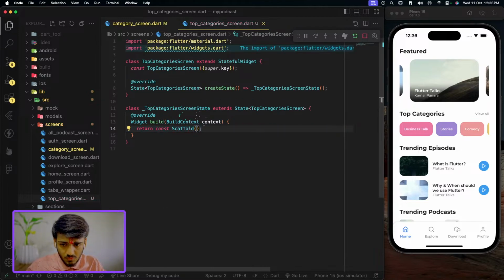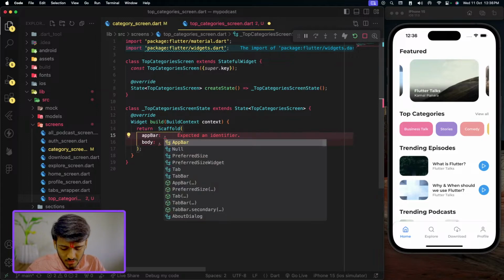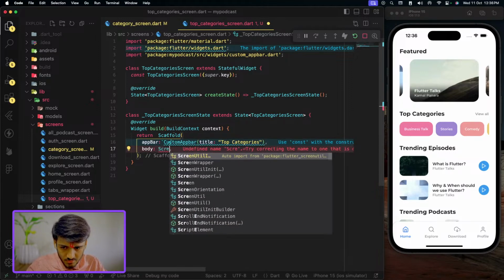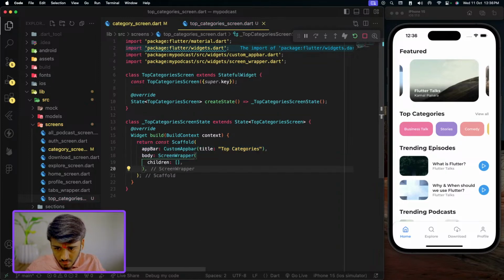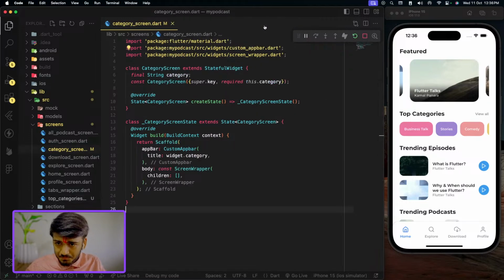Let's have a scaffold, and let's add a body as well as our own custom app bar that we just made. Custom app bar with the title Top Categories. Now let's have a screen wrapper widget that we also created in past videos, and that's all we need to do for now, at least. We'll come back here later.